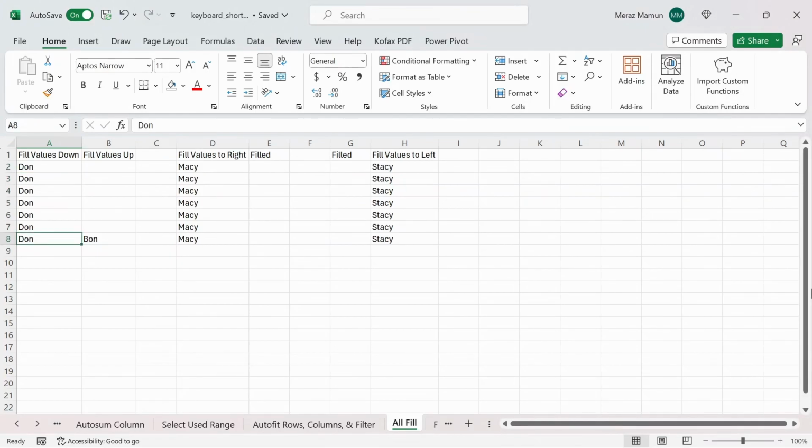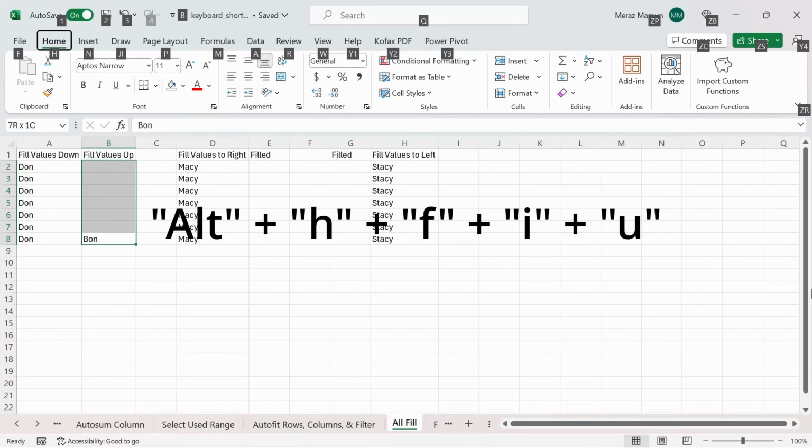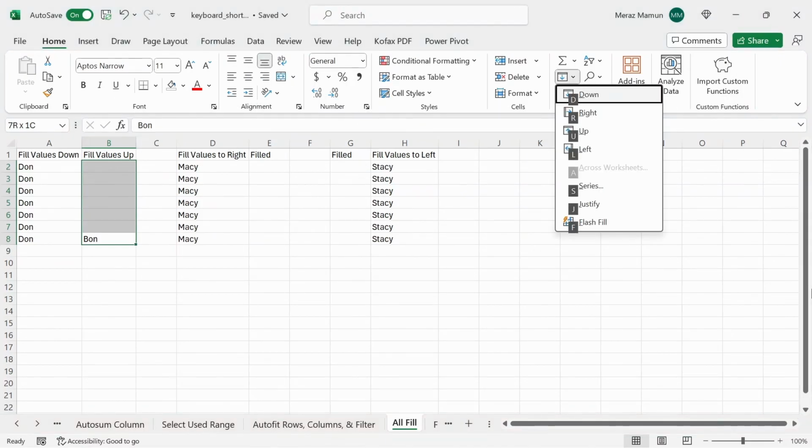And the same thing for Bon, right? If you want to fill all the way to the top, you can't do Control U since that's for underline. But what you can do is Control Shift up until you reach the cell that you want to fill up, and do Alt H F I U.